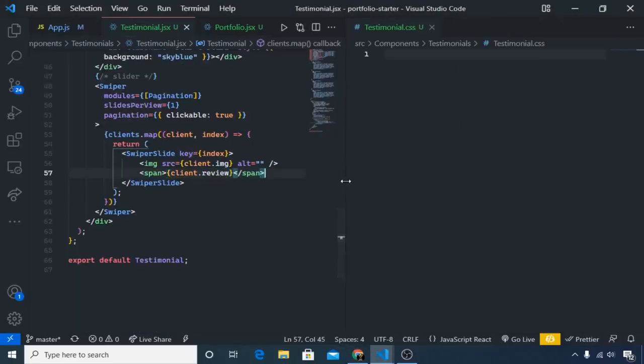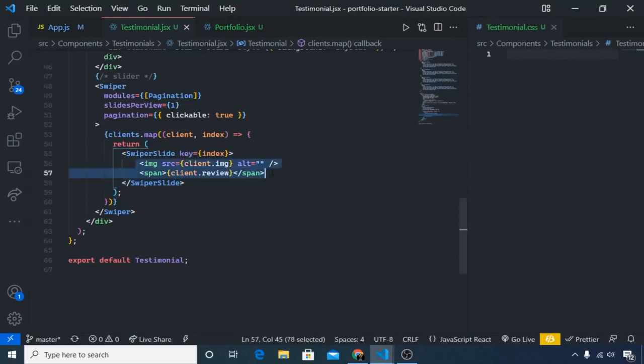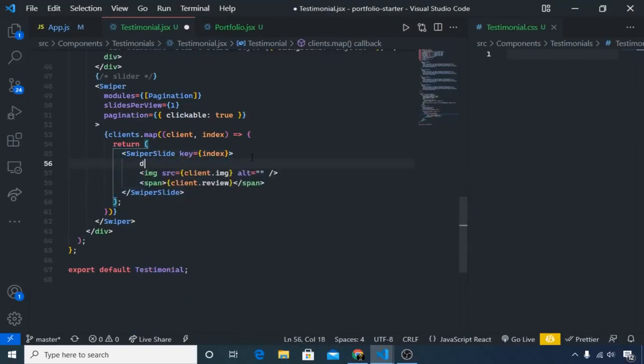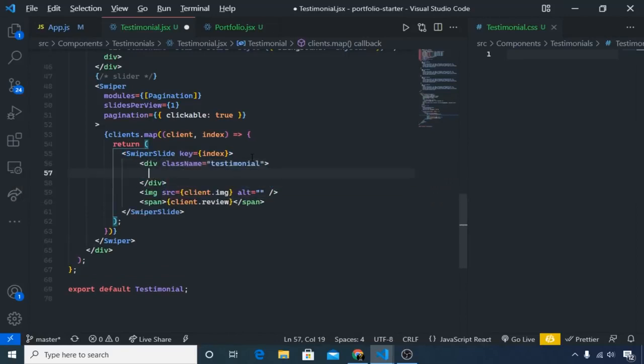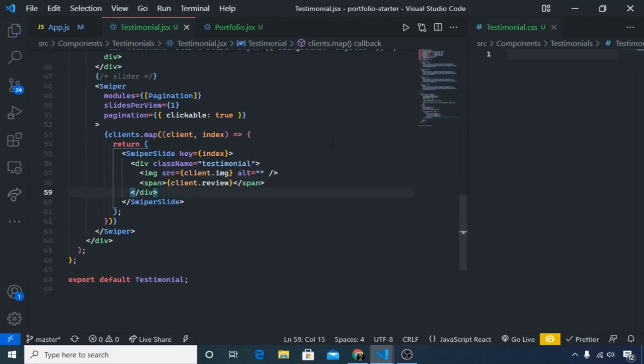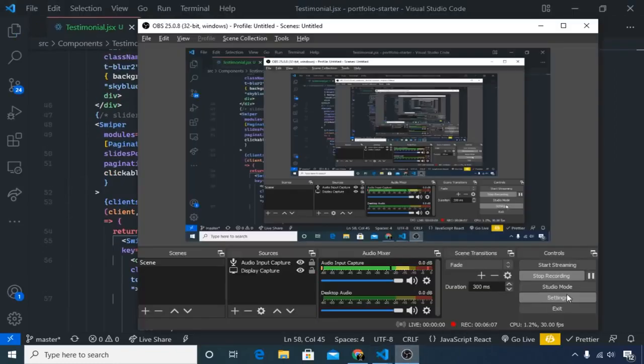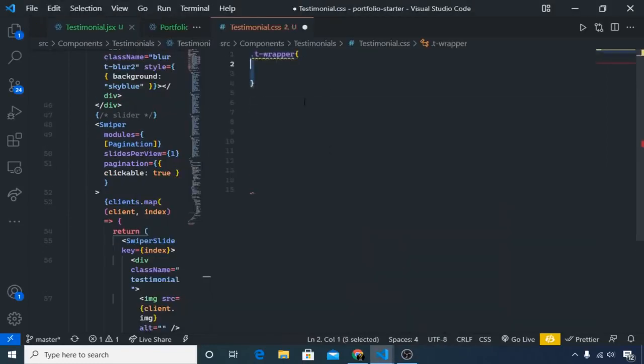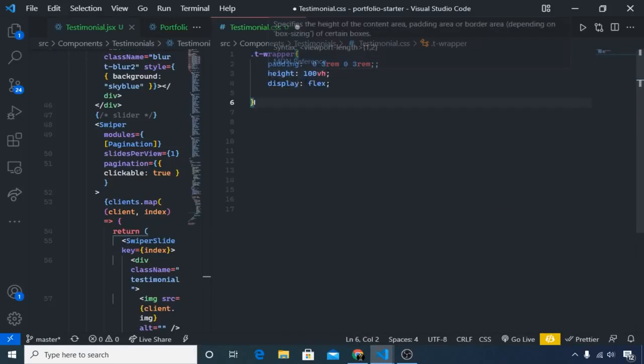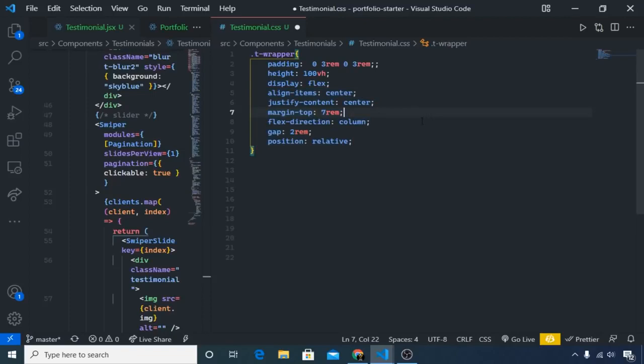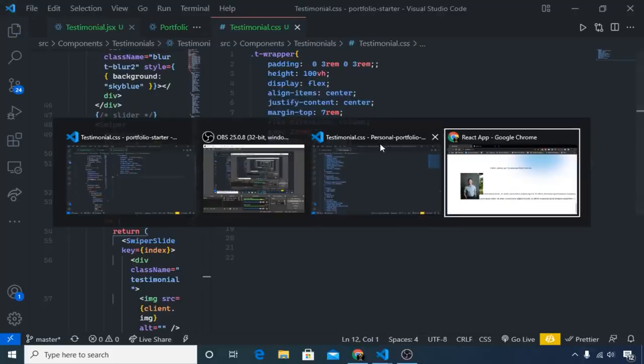Here we can see inside the SwiperSlide the image and span don't have any parent div, so just make a parent div for them with the name testimonial like this, and then wrap everything inside this div. Okay, so yeah, just like this. Now we can style this safely. So first of all, I am targeting the wrapper, and inside the wrapper I am giving it a padding of 3rem from left and right and height of 100vh, and display flex, and then align-items center, justify-content, margin-top of 7rem. So let's save and see.